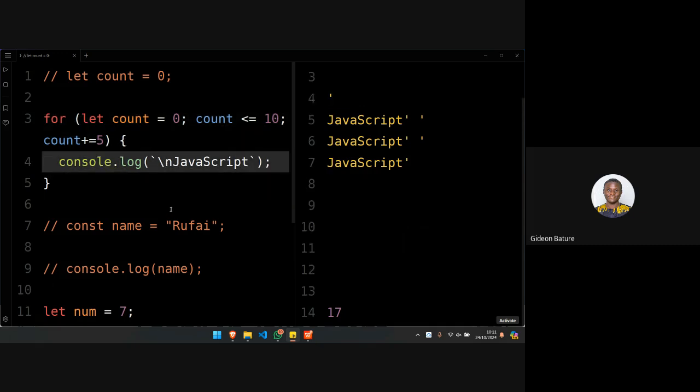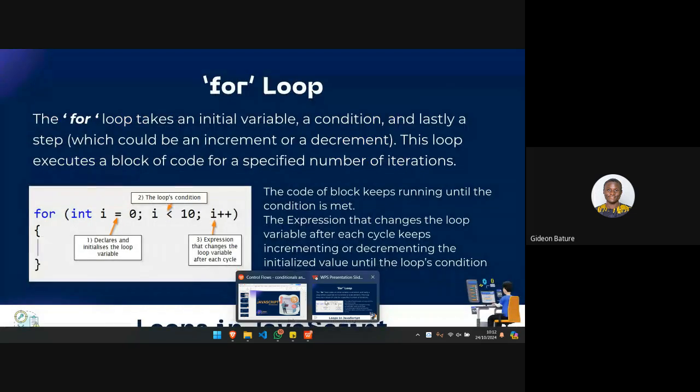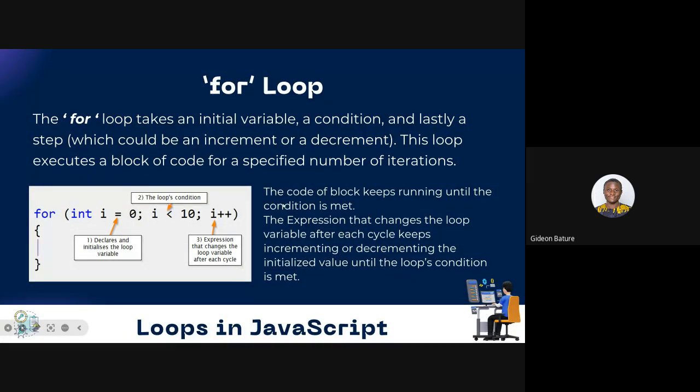So does that answer your question? Yes, sir. Thank you. Oh, beautiful. Thank God you asked that question. If not, I wouldn't have touched it, at least not now. All right. So any question before we move to while loop?